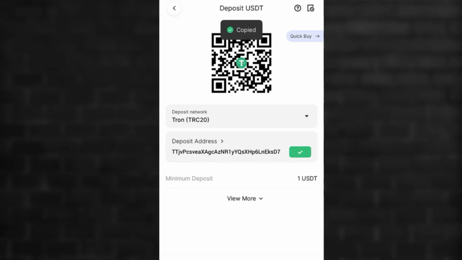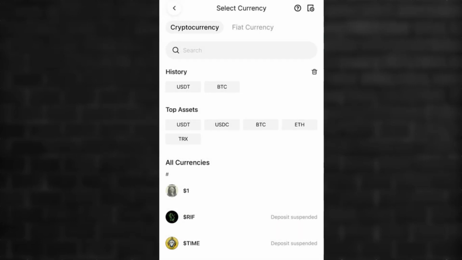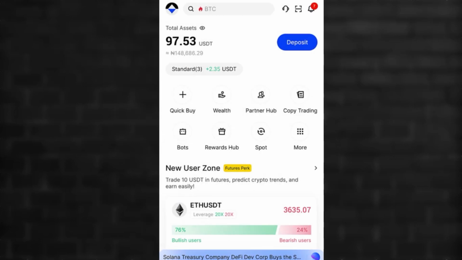You copy that, and then you move over to the exchange wherever you have funds, and you're going to deposit funds. Once you deposit funds into that address, it's going to appear in your funds account.